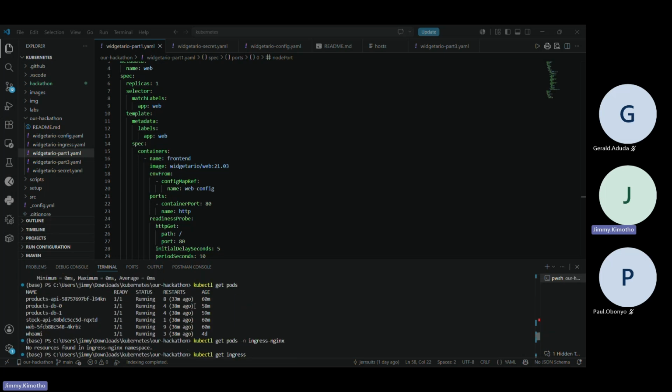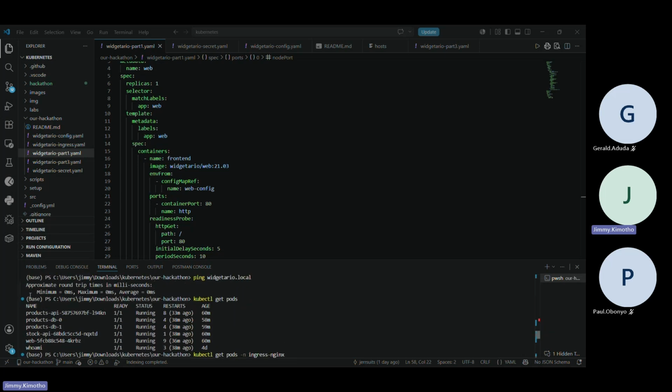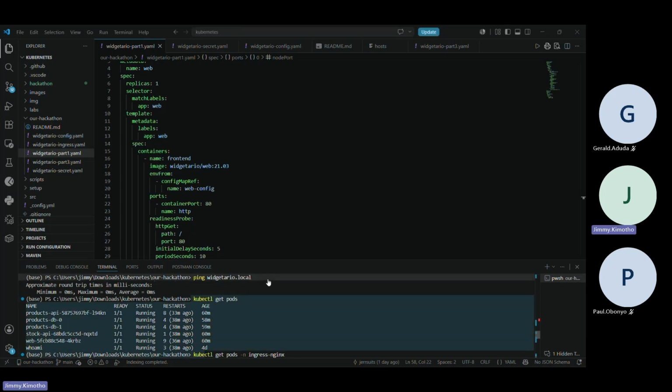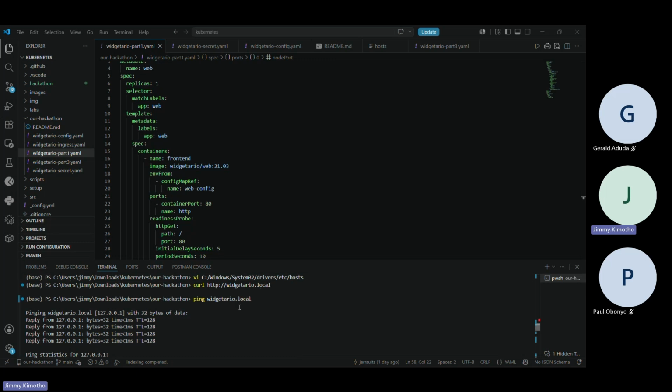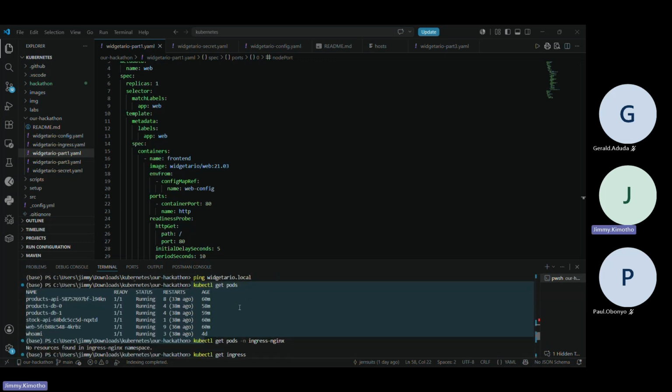And for that, we can see from this command that I ran, kubectl get pods. You can see that we have the products API, the products DB, the two instances of them, and the stocks API and the web front end.